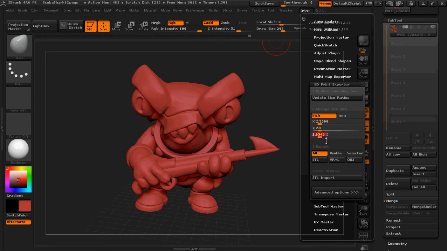So I'm going to change Z to 2.5 and hit Enter. That's updated the size that it's going to export. So you know it's going to be inches, 2.5. If you want millimeters, you can just click on this button here.